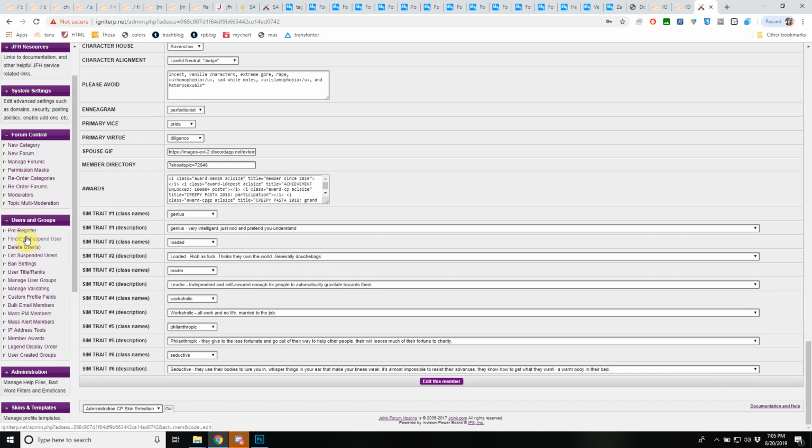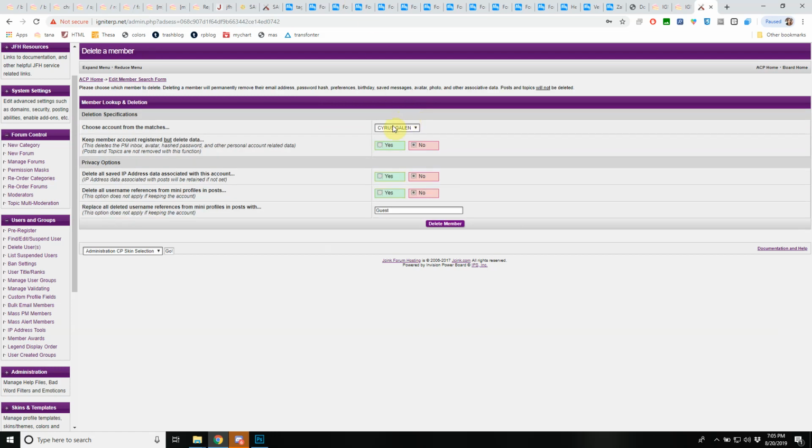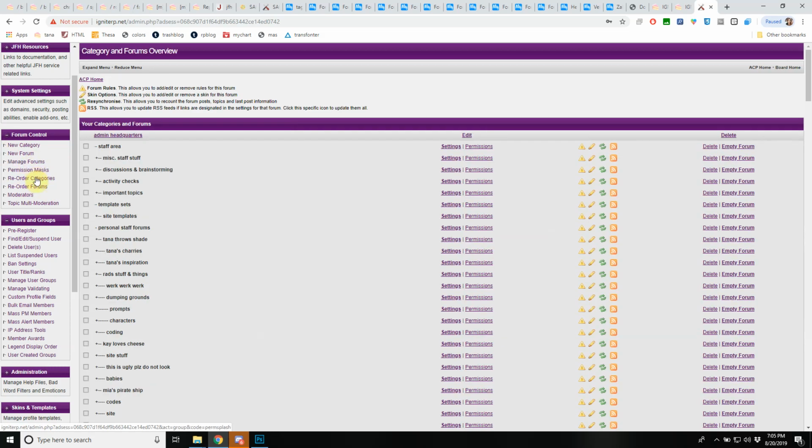Okay. Delete users if you need to delete any creepy looking accounts. Like if somebody registers as Harry Potter, you know for a fact that that's a spam account. So you find the account Harry Potter and then you delete it. Well, this is how you delete it. Let's say I want to delete Cyrus because Cyrus is a bad account. So I'm going to put that and then press yes on everything and then delete member. And I can't do that because I will die if I delete that account. All right.